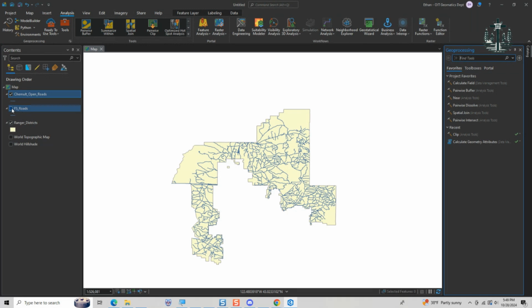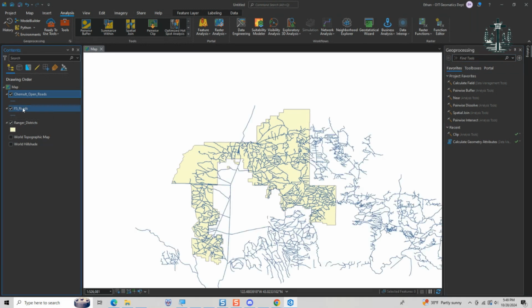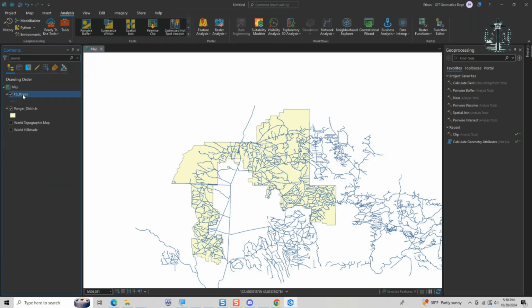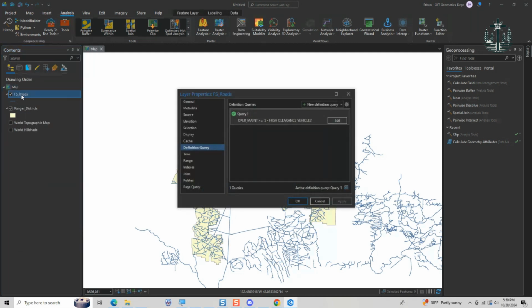So let's go back here and let's remove our Chemalt open roads. We're done with those. Right click on the layer, remove. Let's go back into the definition query for the FS road. So I double click it, definition query. I can then delete this definition query. I could save this. This is pretty cool. I could save this if it was a really complex query that I used a lot. I could actually save it and then just import it in whenever I wanted to. But we don't need to do that. We're going to delete it.